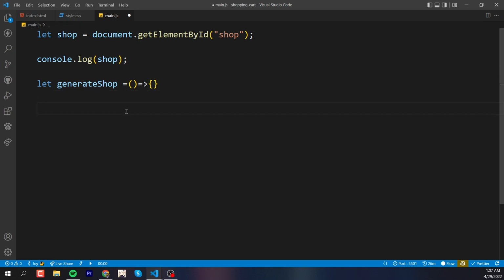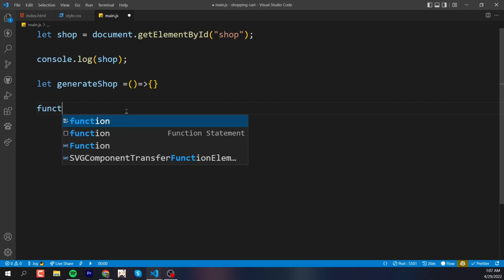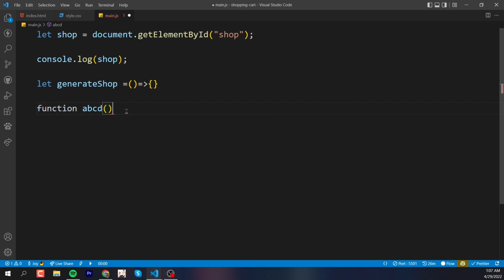Now guys, let me show you the regular function. The regular function looks like this: function, then a name like ABCD, brackets, curly brackets. This is called a regular function. This is called an ES6 arrow function. We're gonna use this one. All right guys, now I'm gonna remove the thing.